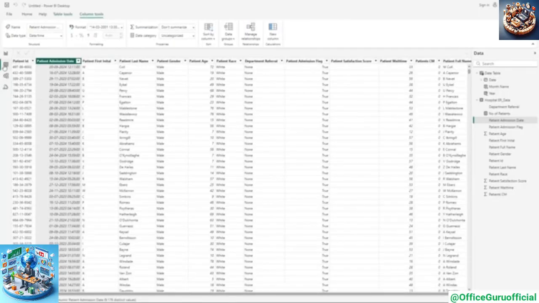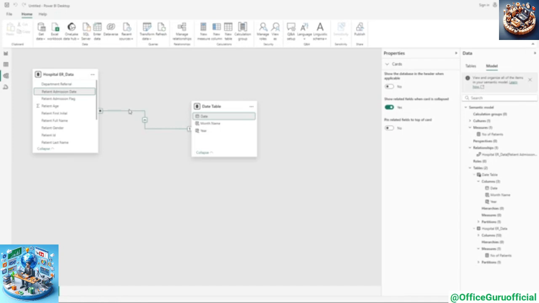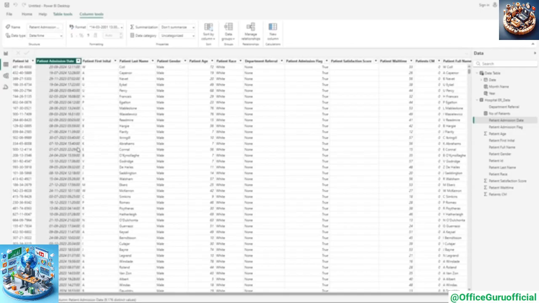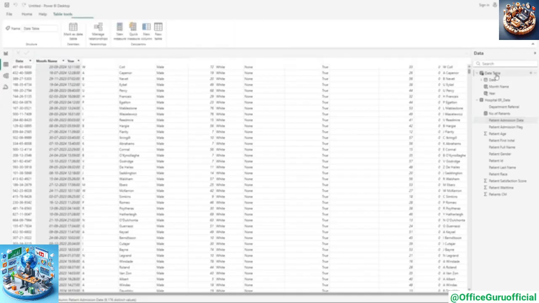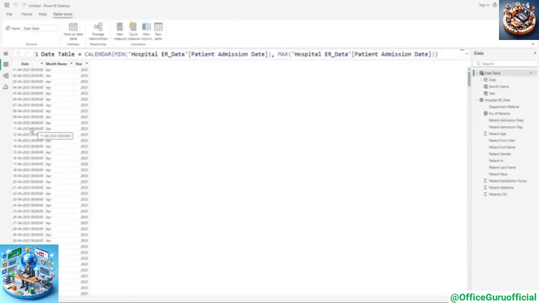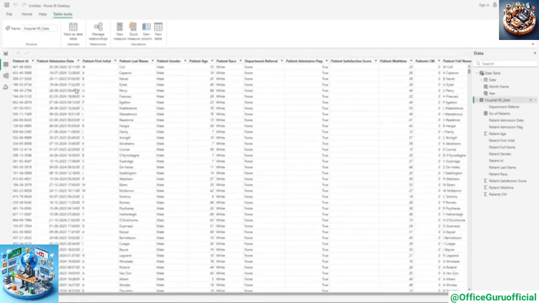Then what is wrong? Here you can see we are using the join between date and patient admission date. And when you see the patient admission date, it has a time component available in the date itself. But when we join it with the date table, the calendar table we created, it has 0000 everywhere, that is, it does not have a specific time period. So these two fields are not actually compatible.